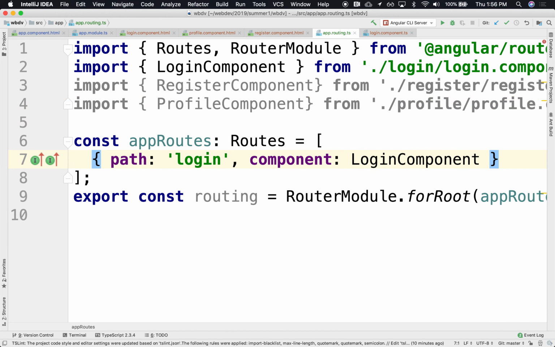Once we import them, we can now, in an array of routes, say that these URLs map to this component, this URL to this component, this URL to this component. Very much like what we did in React, where we had Route, and then we said this path renders this component, this path renders this component. Same thing, but it's a different syntax. Okay, so let's do that.